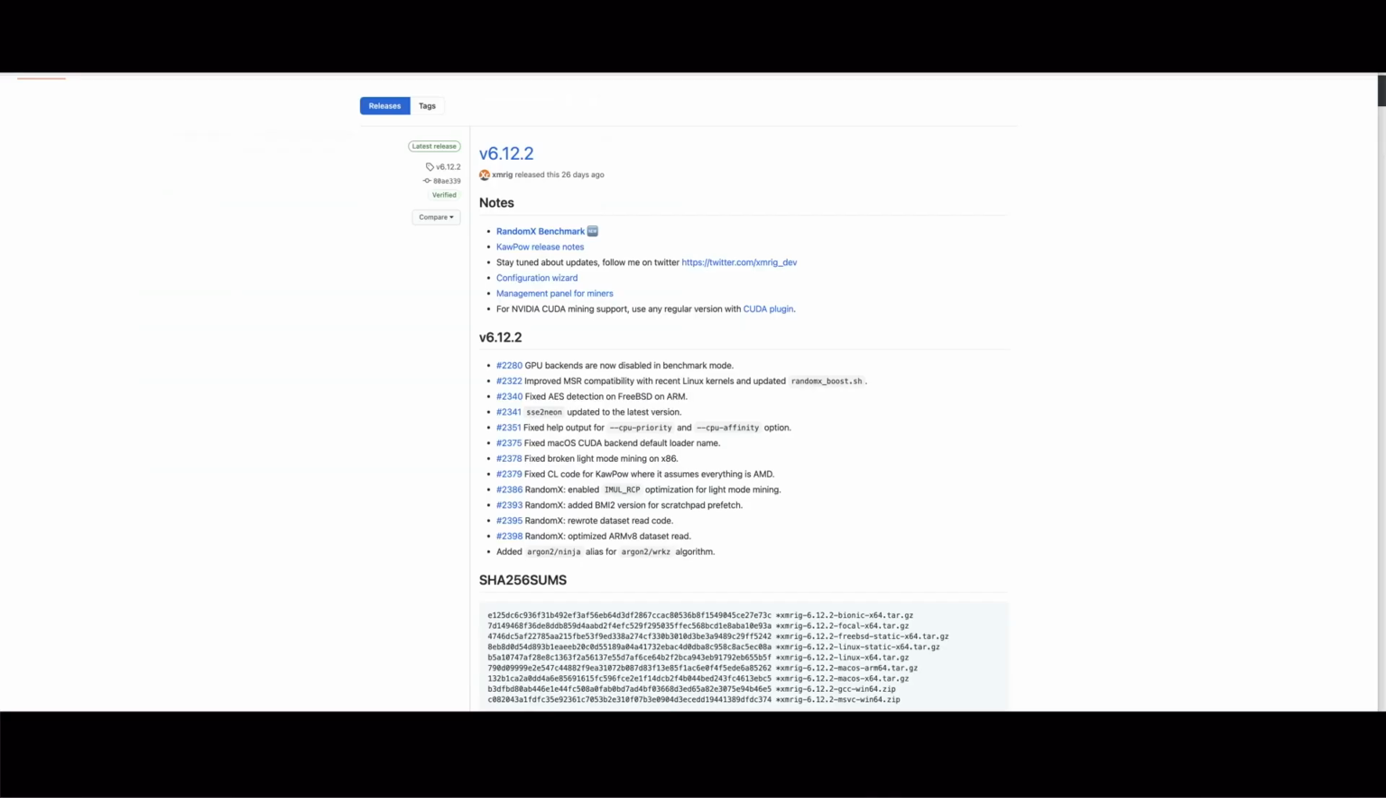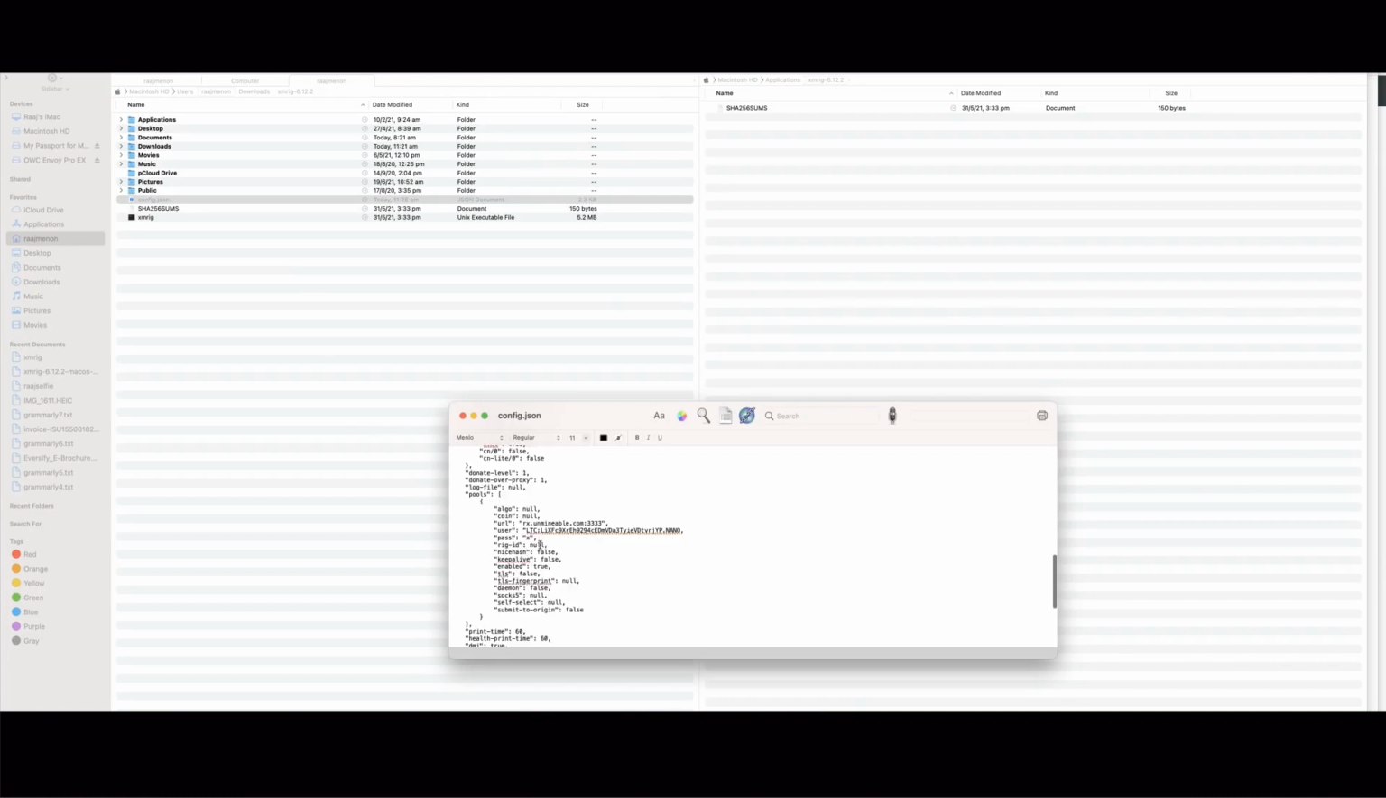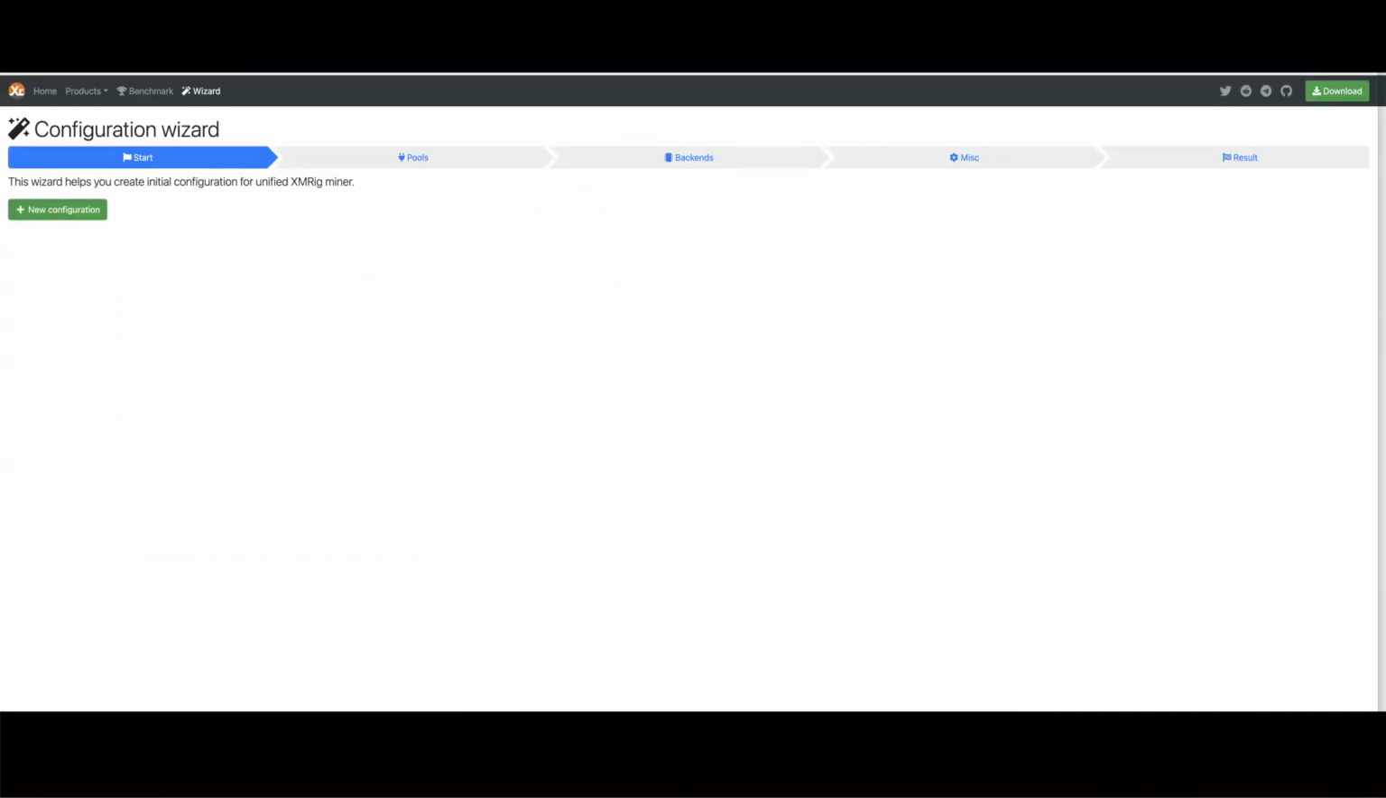The next step you'll need to do is enter a few things. The easiest way to do this is, of course, you can edit this through the config file over here. So you can just come over here, edit, and enter the information here. For example, you can enter all your information over here, your Litecoin address, and so forth. But there is an easier way to do this. You download the files, and then you come over to xmrig.com/wizard, and you create a configuration file.